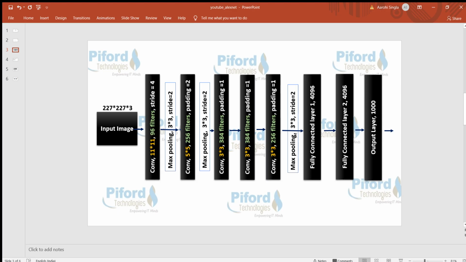In our fifth layer, the filter size is the same, 3 by 3, but we are using 256 filters with padding 1. After these three continuous convolutional layers, we finally have one max pool layer. The task of the max pool layer is to reduce the size of the image it is receiving. And then we have three fully connected layers, 1, 2 and 3.